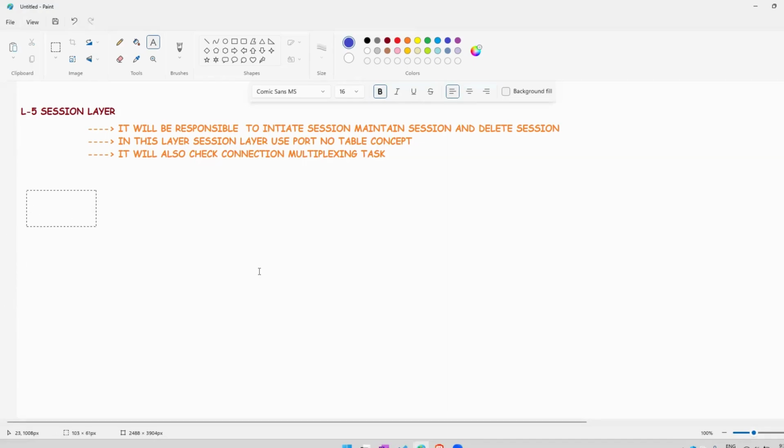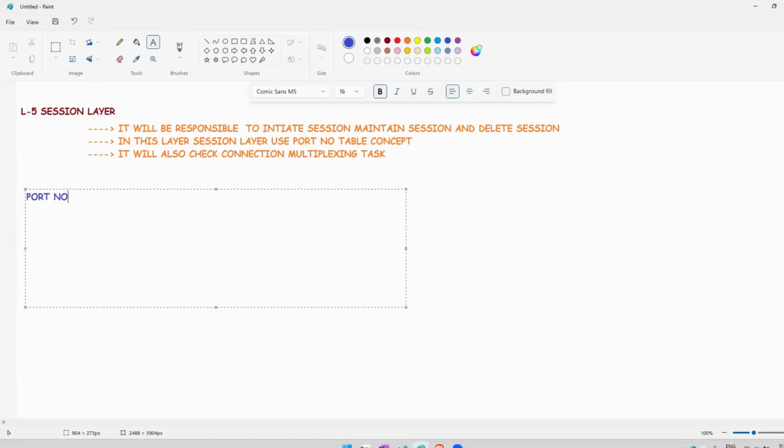Okay, now first we need to clear what a port number is. Basically, a port number is a unique identity. Clear? Which one, dear? Unique identity. One more thing, a port number also defines protocol and service information.